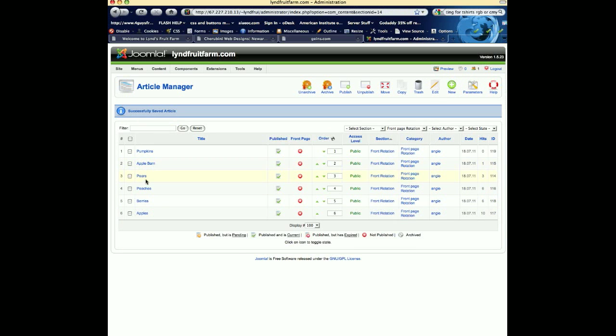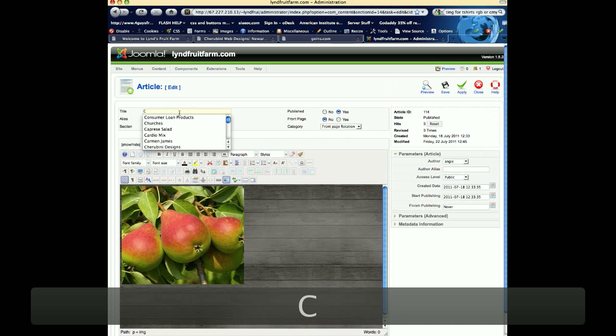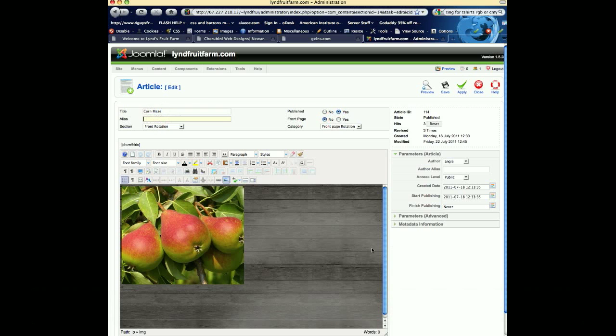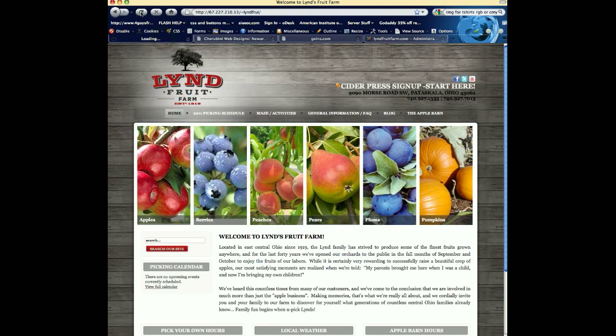So now we have apple barn, and then we'll change pears to, I'm going to put corn maze. You can go in and change that. I'm not exactly sure what you want it to say, and I'll save it. If we go back to your site and refresh, there it is, corn maze and apple barn.